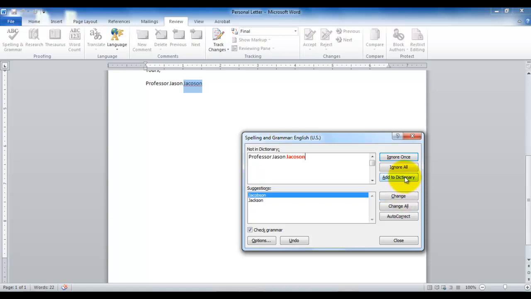Either I can add it to the dictionary, but in that case, it will only be added to the dictionary on this computer. And from this point onwards, wherever I type Jacobson, only on this computer, it's going to understand it to be a valid entry, provided it is typed with an uppercase J. If I say ignore, then I'm only going to ignore it for now. But if I ever make any changes to this document, it's going to start complaining again that the following word is not found in the dictionary. So I'm going to simply click add to the dictionary.